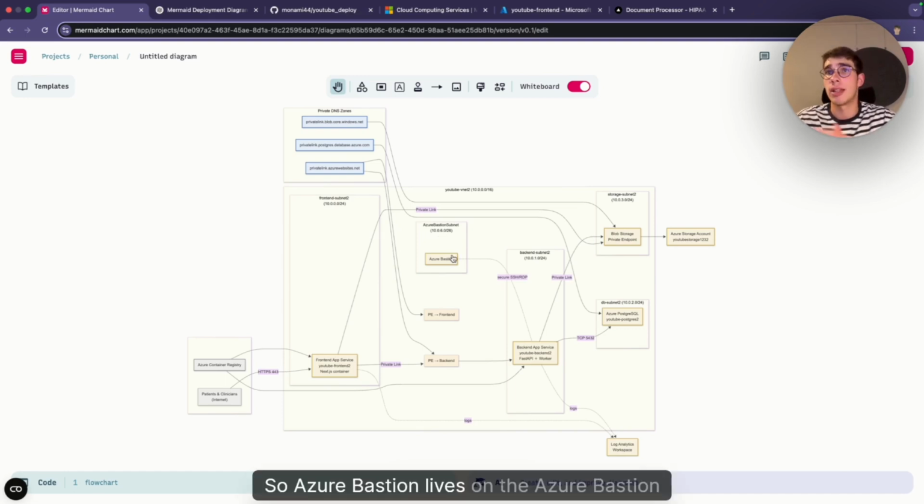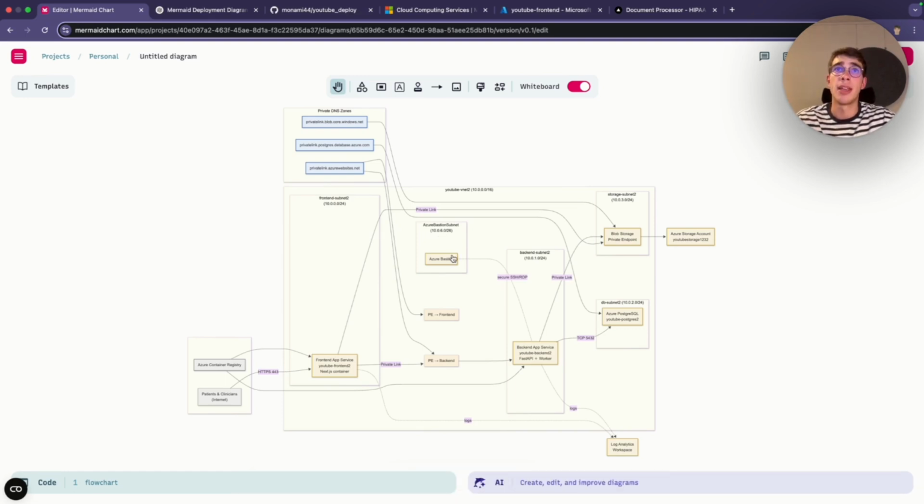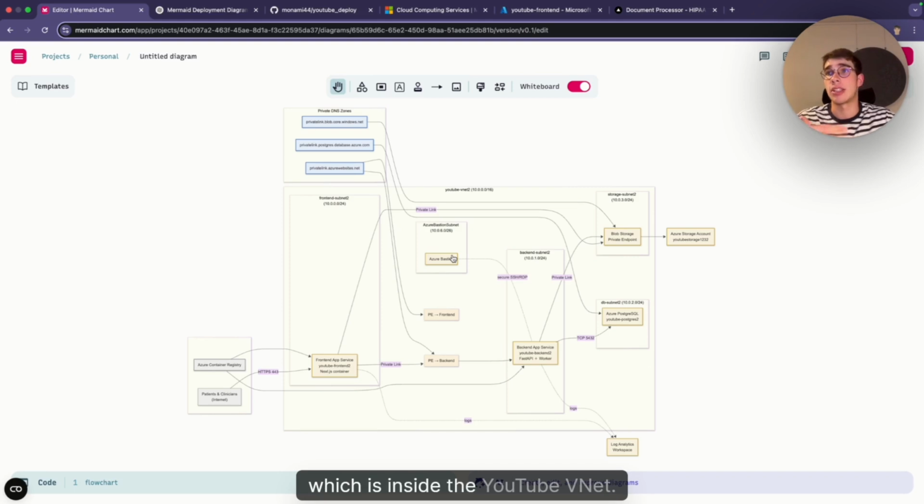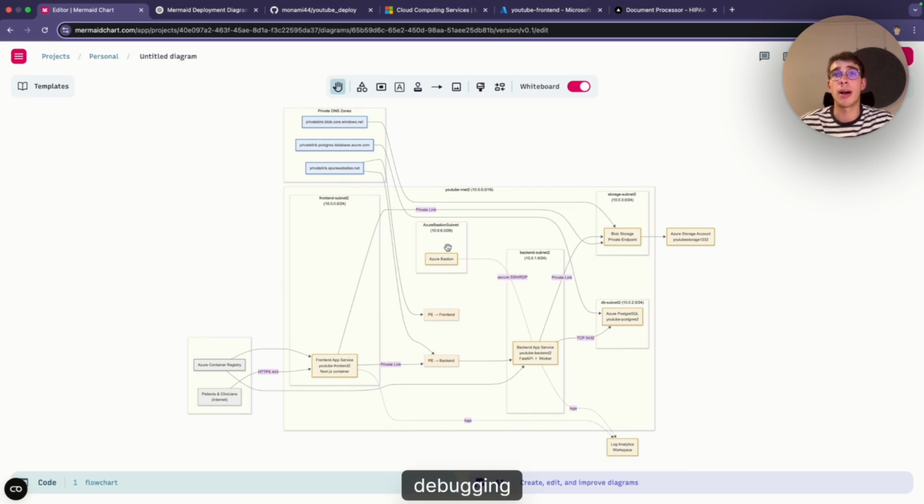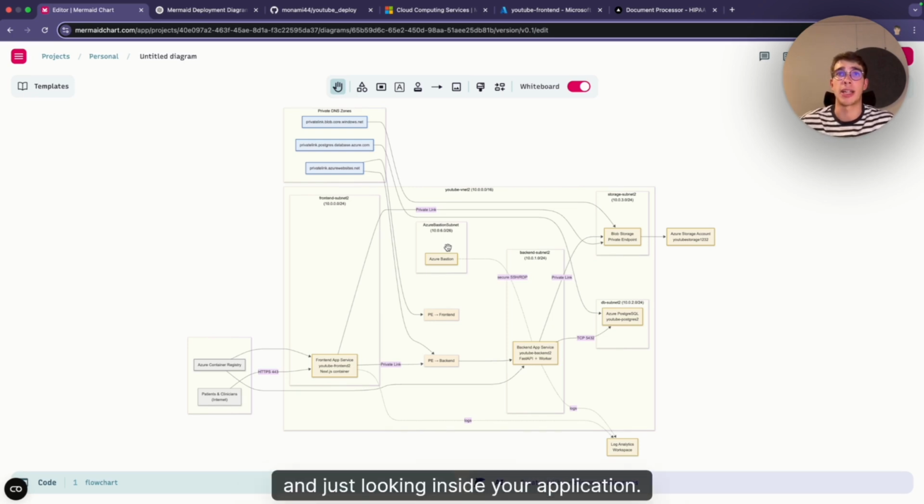So Azure Bastion lives on the Azure Bastion subnet, which is inside the VNet. Well, actually, in a sense, if I would make the graph perfect, I would put the Azure Bastion subnet outside, and here I would put the virtual machine that I connect to from the Azure Bastion subnet. But let's imagine that it doesn't matter. The Azure Bastion subnet is for debugging and just looking inside your application.